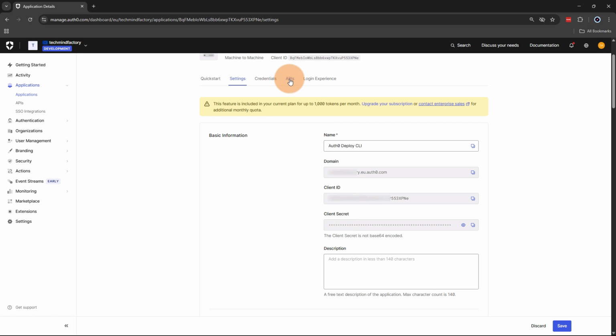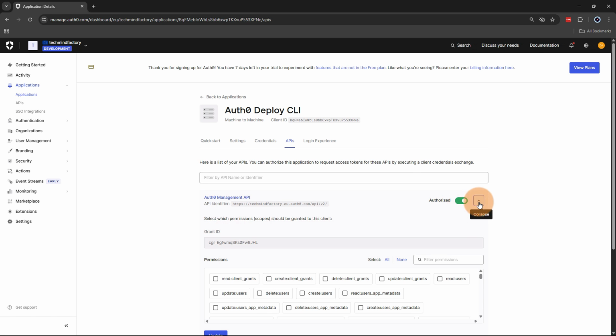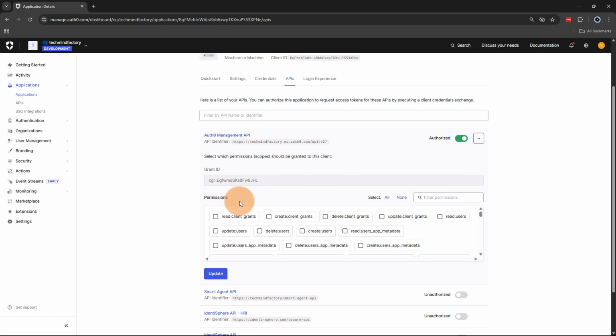Under the API section, there is also, as you can see, information that my application is authorized to obtain access to the Auth0 Management API. It's very important because, as I mentioned, Auth0 Deploy CLI utilizes the Auth0 Management API underneath to actually update or delete or add different things in our Auth0 tenant. When I expand this section, you can see that under permissions, I can select different kinds of permissions that will be granted for this specific application.